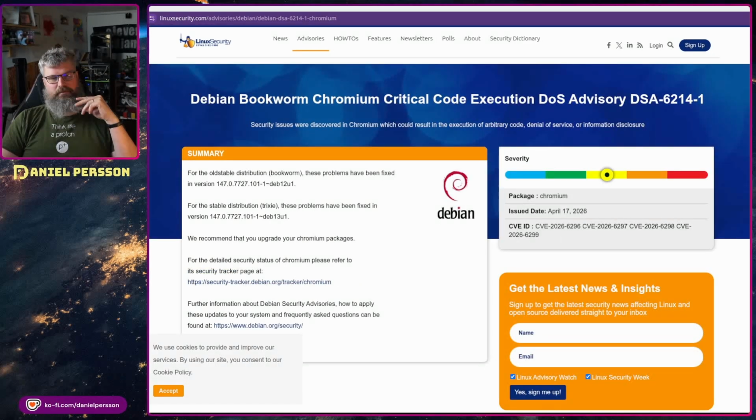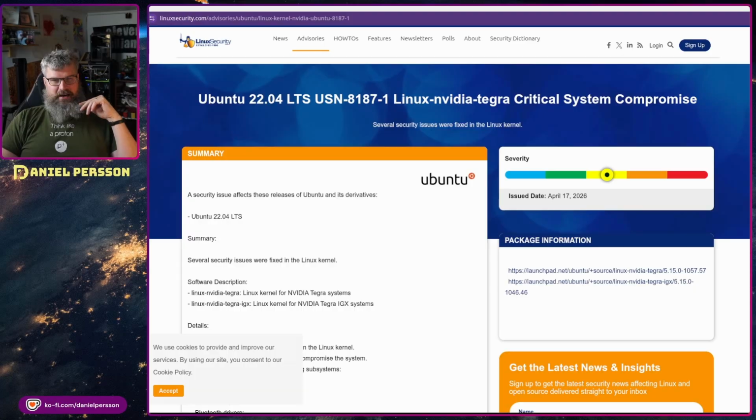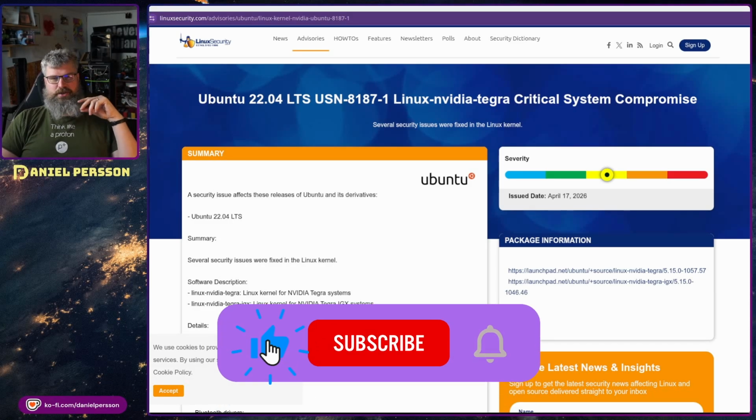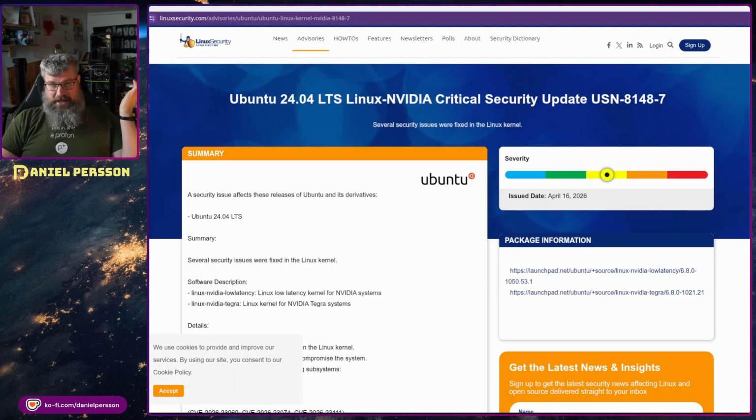Next up, we have Bookworm Chromium critical code execution. Of course, when it comes to Chromium, if you have a critical code execution or denial of service, that is not good, so upgrade. Next up, we have the Linux Nvidia Tegra system components compromise, so that is not good at all. So if you have Tegra devices and are running Nvidia, then you should upgrade to the latest version. And we also have a general Nvidia critical security update, so update your drivers for Nvidia.